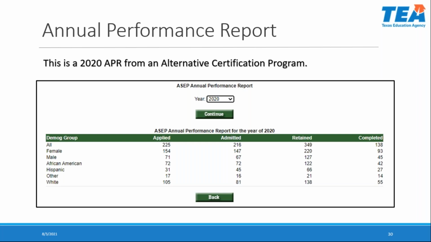TEA populates most of the information in this report from data that you report in admissions and on the Finisher Records list. The only numbers that TEA needs to complete this report but cannot access via ECOS are the applied numbers. There's no place in ECOS for an EPP to report the number of individuals that applied to each of the programs within the EPP. So the EPP will need to report those to TEA outside of ECOS on or before September 15th.